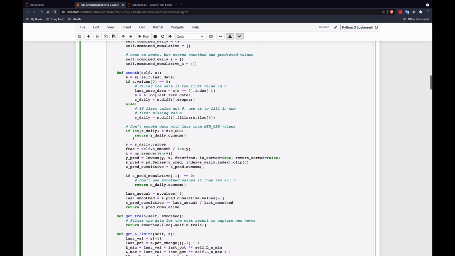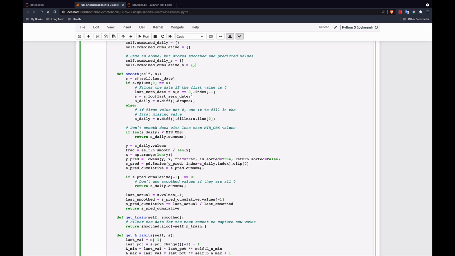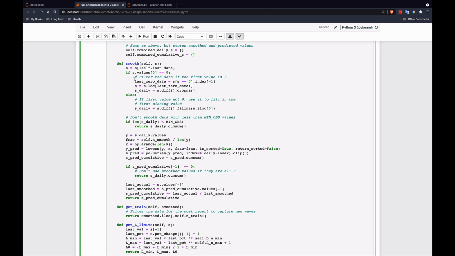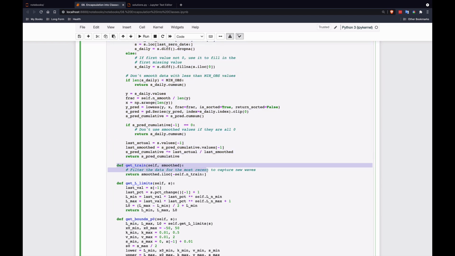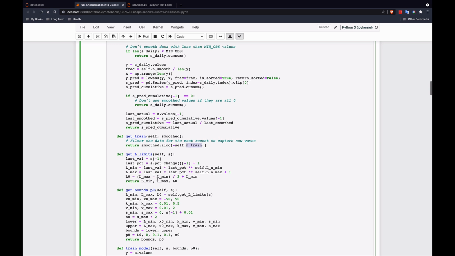Okay, so now we're going to see some functions which are now methods that we've already defined previously. So here's the smoothing. This is basically the exact same code as before. It is now just converted to a method. This method is actually new. It's just a single line, but this is used to capture the most recent waves. Before we were using all of our data for the training. This will just select the last n train number of observations. So that's all this is doing, whatever we set that n train to be.